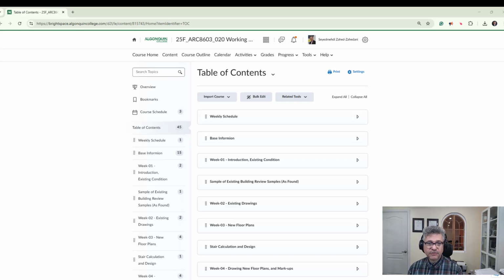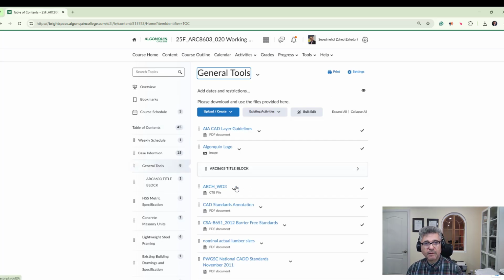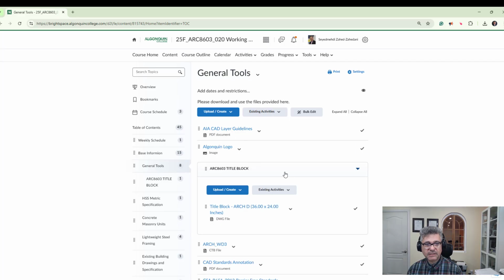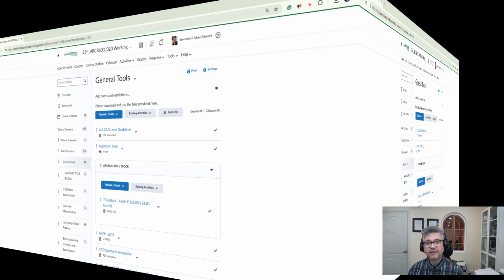As you see on the screen, this is your Brightspace, and I want you to go to the base information, and download in general tools the files including the title block, which is separate in here, and the CTB file. I'm going to explain these two in a minute and help you understand what they are and what they do in your Working Drawings project. So stay tuned for now.